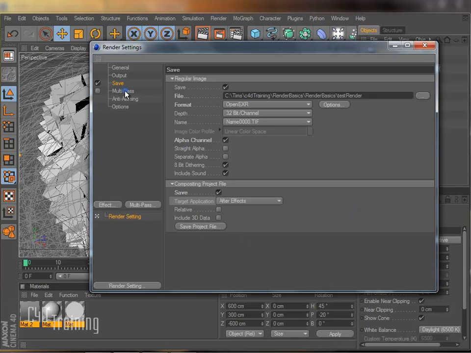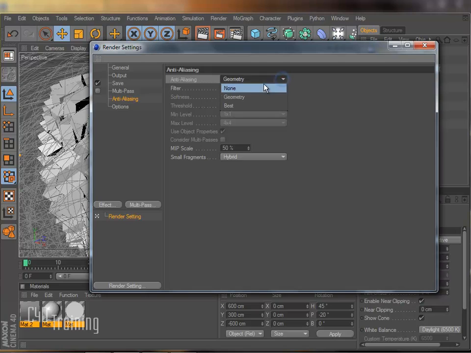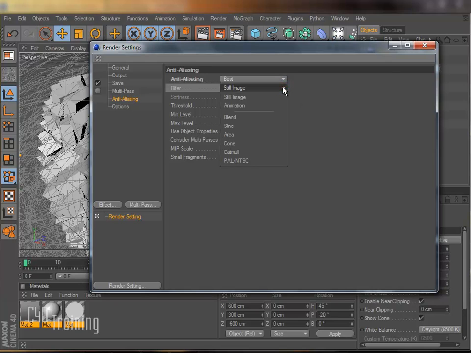Next tab is our Multipass tab, and currently we don't have anything set up for Multipass, so we'll come back to that. Under anti-aliasing, by default, anti-aliasing is set to geometry, which is the lower quality anti-aliasing. So I want to go ahead and select best. And then under filter, you have a choice. And by default, it's set to still image.